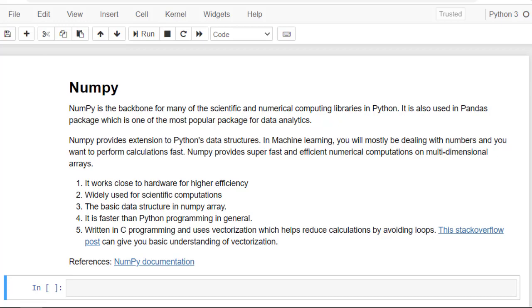The main data structure for NumPy is arrays, and this is a very efficient data structure compared to Python data structures. NumPy is written in the C programming language and it uses vectorization to perform fast calculations on number data types. As we all know, loops can be a bottleneck in any kind of calculation, so NumPy tries to avoid that. We will see how it compares to Python data structures once we know how to use it.